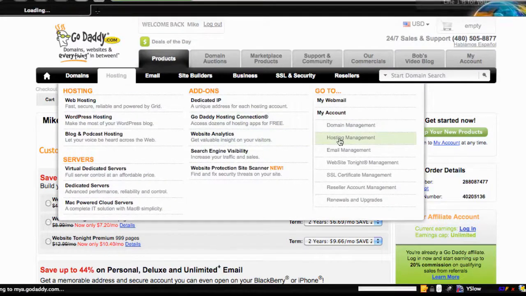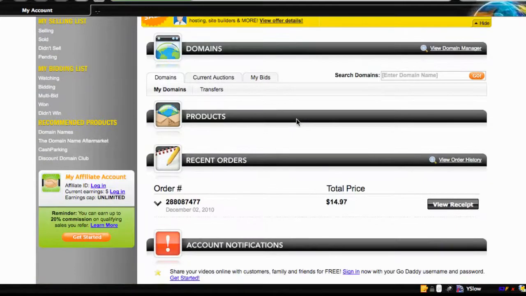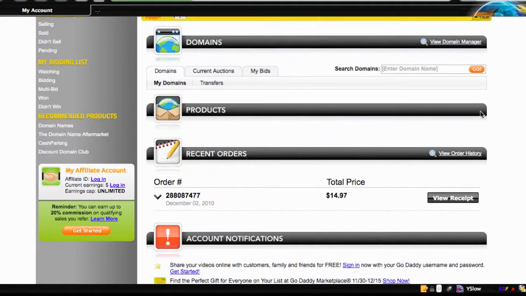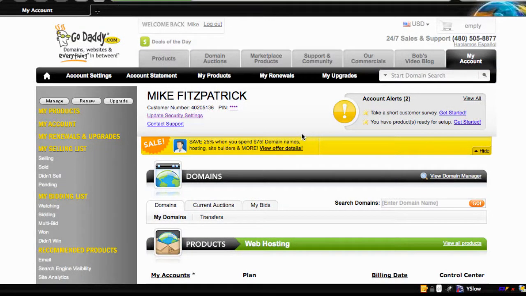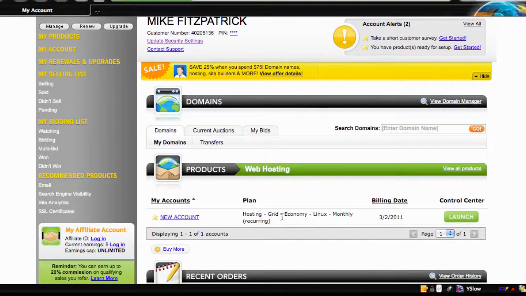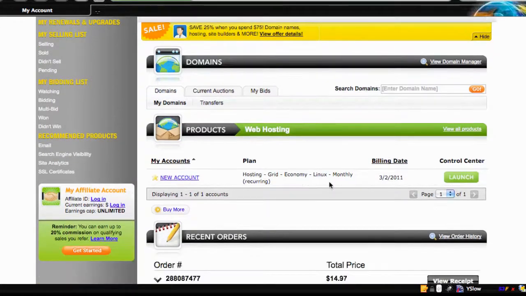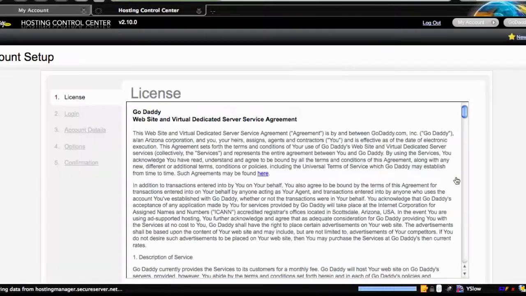Now that we've done that, I'm going to go back to hosting management. Under the hosting, it's going to take me to this page, and normally you'd see your hosting account under the product section there. In this case, it's not there. I'm going to refresh, just let some time lapse, and then refresh, and you'll see now under the products I've got web hosting. I can actually go to the right and launch that. And then we're going to set up the hosting account.